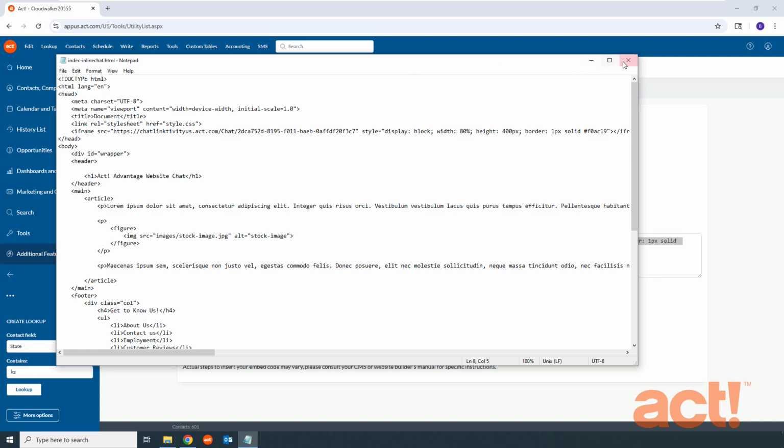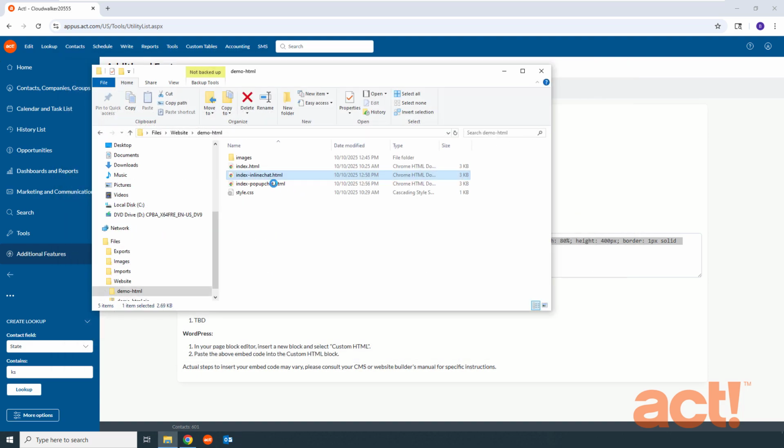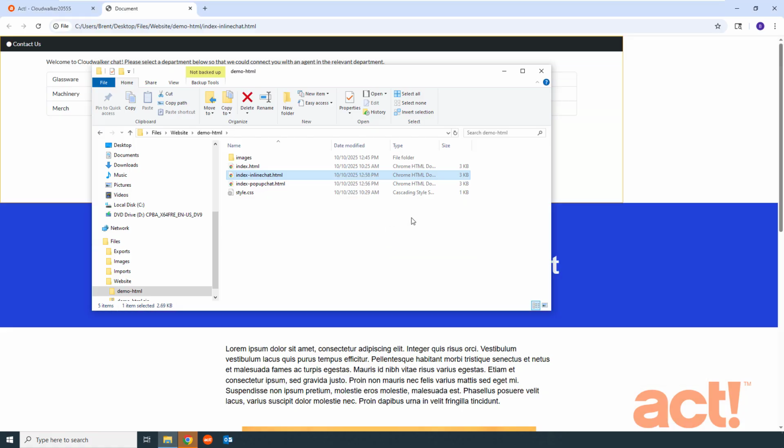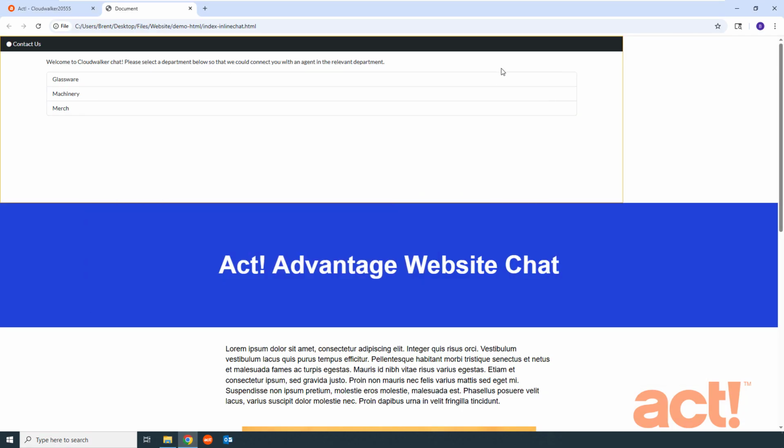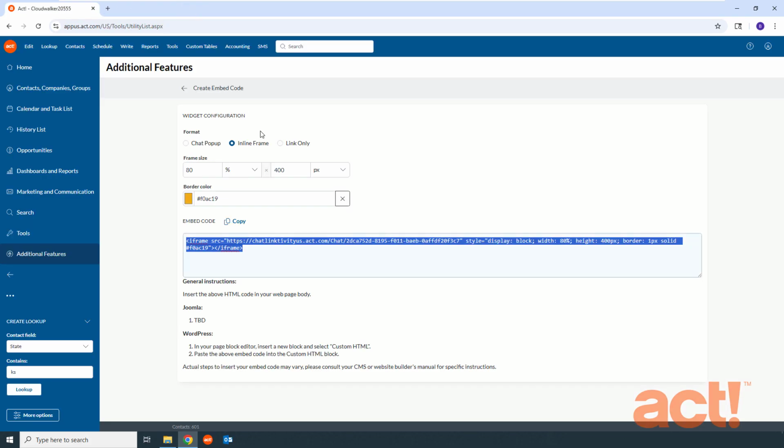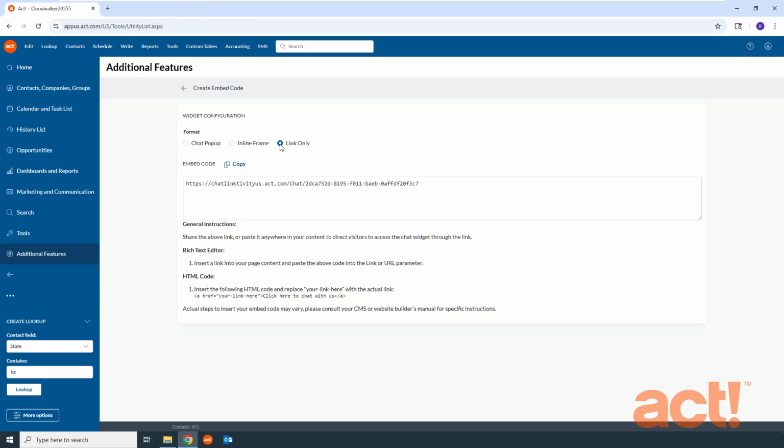Now I'll save this file, and I'm going to open this one again with a web browser. Now when I view the page, you can see that the chat appears at the top of the website itself, not as a pop-up. So this might be useful for a lengthier chat session where a full window of focus is needed.